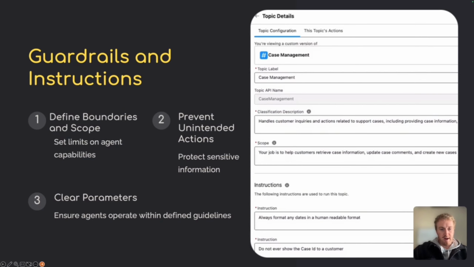So you'll see this image on the right is a screenshot of the case management topic. And here you can see that there's 3 specific sections, all of which are pretty self-explanatory. The classification description is basically going to explain the agent's purpose. And then there's scope, setting up the goal or the desired outcome that you want the agent to do. And then there's going to be a list of instructions on how you want the agent to perform. And this can go on to 20, 25, 30 instructions. Each one can be short and brief, explaining how you want the agent to act. So it can be like, format dates in a human format, or don't reveal the case IDs.